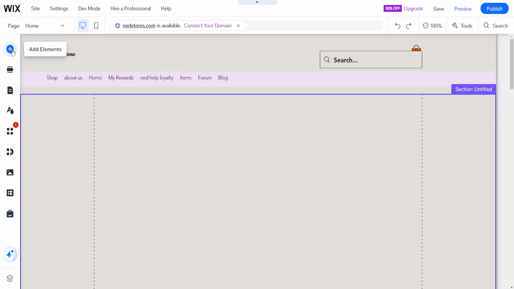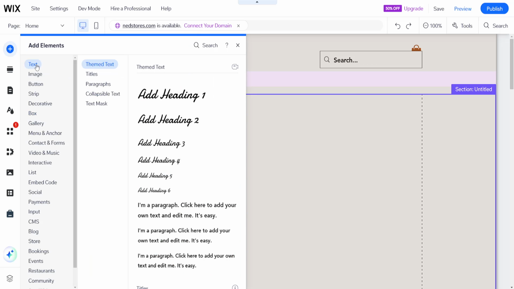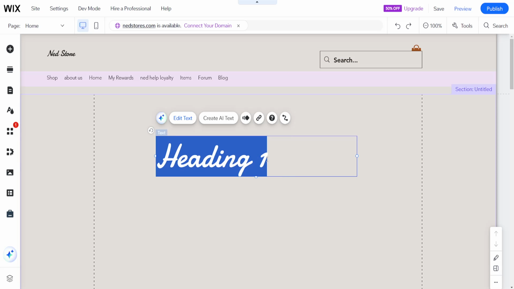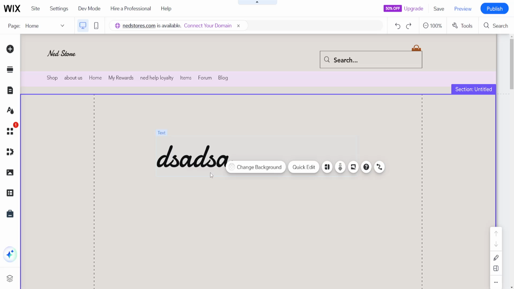Now I'm going to make a little change. I'll add an element here. So for example, I'll add text. I'm simply going to drag and drop it. So for example, here it says heading 1. If I change the text here to anything else and I leave it like this, it will obviously change it.